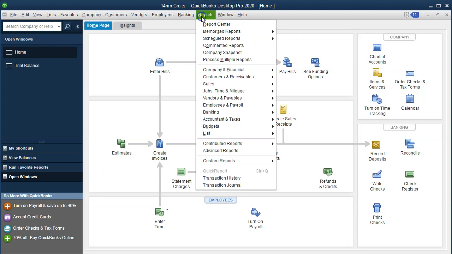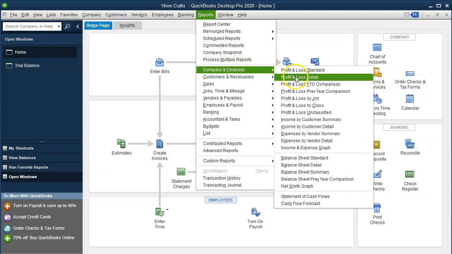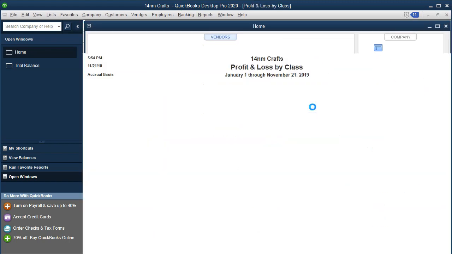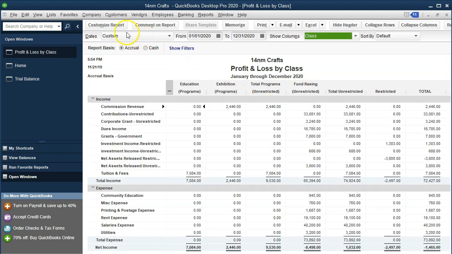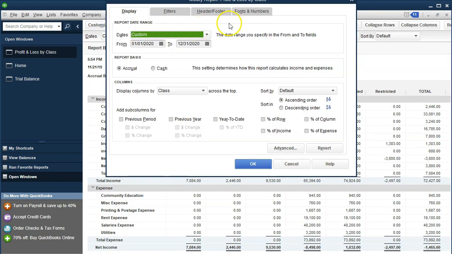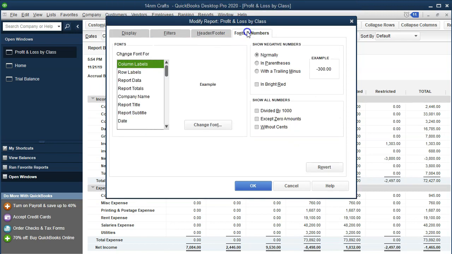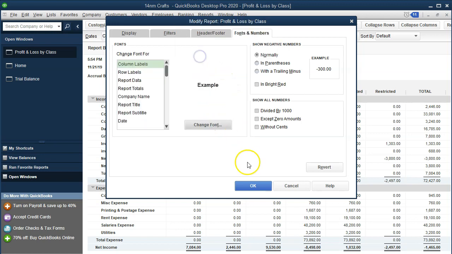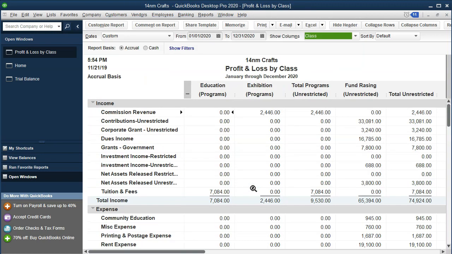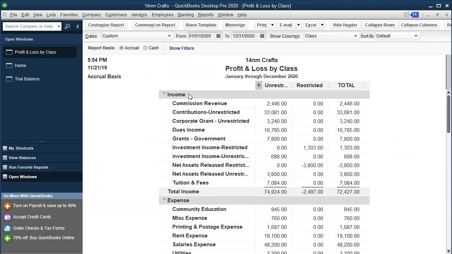Then we're going to go to the reports drop down up top. We're going to go to company and financial. We'll take a look at the profit and loss by class, changing the dates up top from 01/01/20 to 12/31/20. Then we'll go to customize reports up top. We'll go to the fonts and numbers. I'm going to change the font size, and we'll take the font size up to 11. Okay, yes please, and okay. So there we have that. I'm going to minimize these columns, and there we have it.